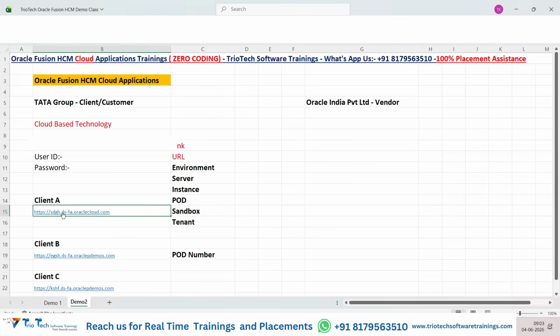And here you have DSFA. After the pod number, we have some combination coming. What is DSFA? This is actually the server code. Oracle has servers across the continents. In Asia they have a server, in Singapore, Malaysia they have servers.